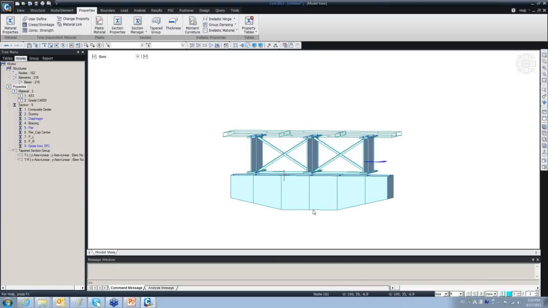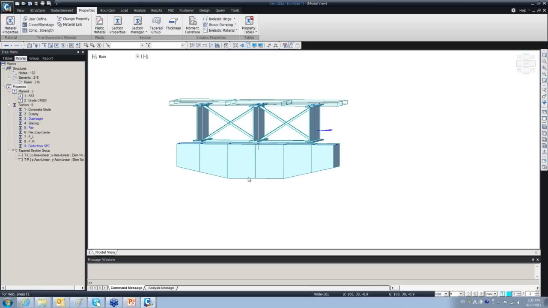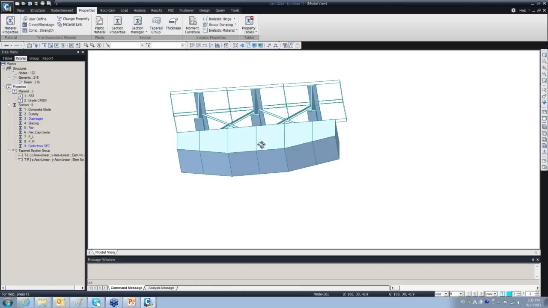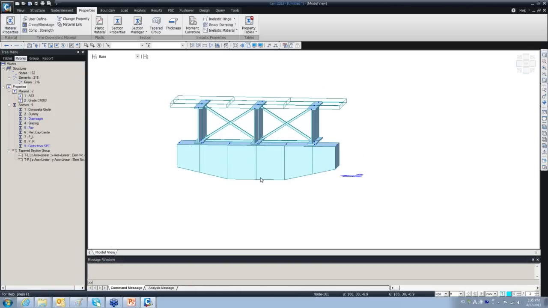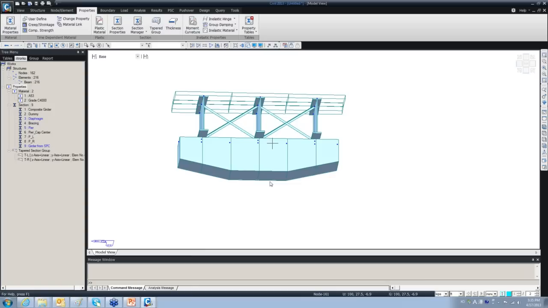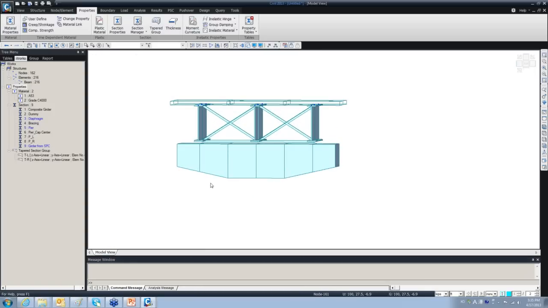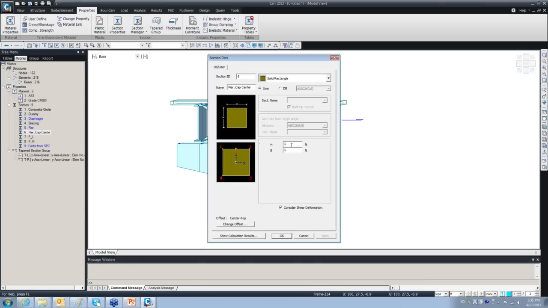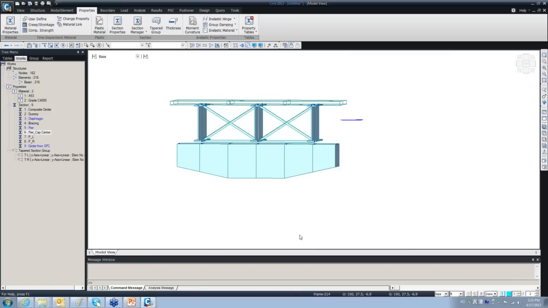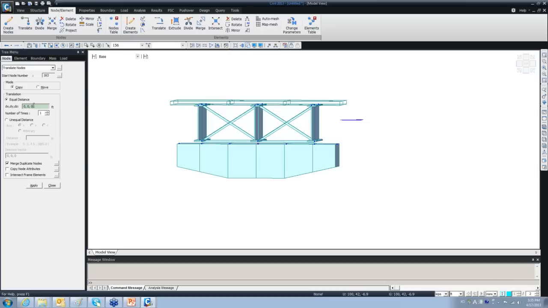All right, so I need an additional node at the bottom of these pier caps, because my column or my pier starts right from this point. So if I go to the pier center, go to the properties, you see that the total height is 6 feet. So simply I can just select this node, and as we did previously, translate, go down -6 feet, number of times 1, and done.